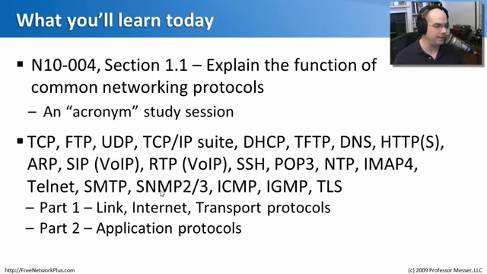These are copied and pasted directly from the CompTIA Network Plus requirements: TCP, FTP, UDP, SSH, POP3, NTP, a lot of different things here. What we're going to do is consolidate these together. We're going to organize them. By the end of this video, we're going to step through everything that's here in part one, where there are link protocols, internet protocols, and transport protocols. We'll learn exactly what all of those things mean.